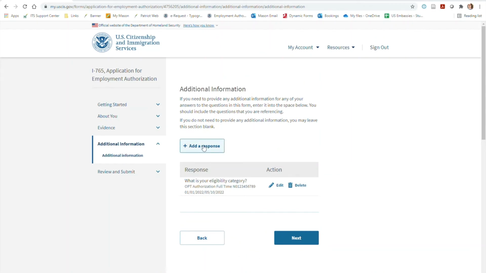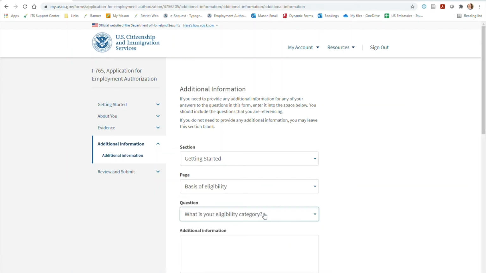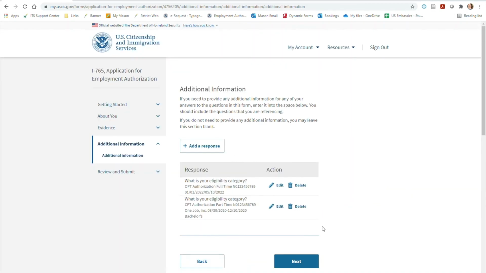If you have completed CPT, select section Getting Started. Page Basis of Eligibility. Question: what is your eligibility category? Then type that you had CPT authorization, if it was part-time or full-time, the SEVIS ID number, the dates, the level of education, and the employer. Click Save Response. If you need to add another response, click Add Response.